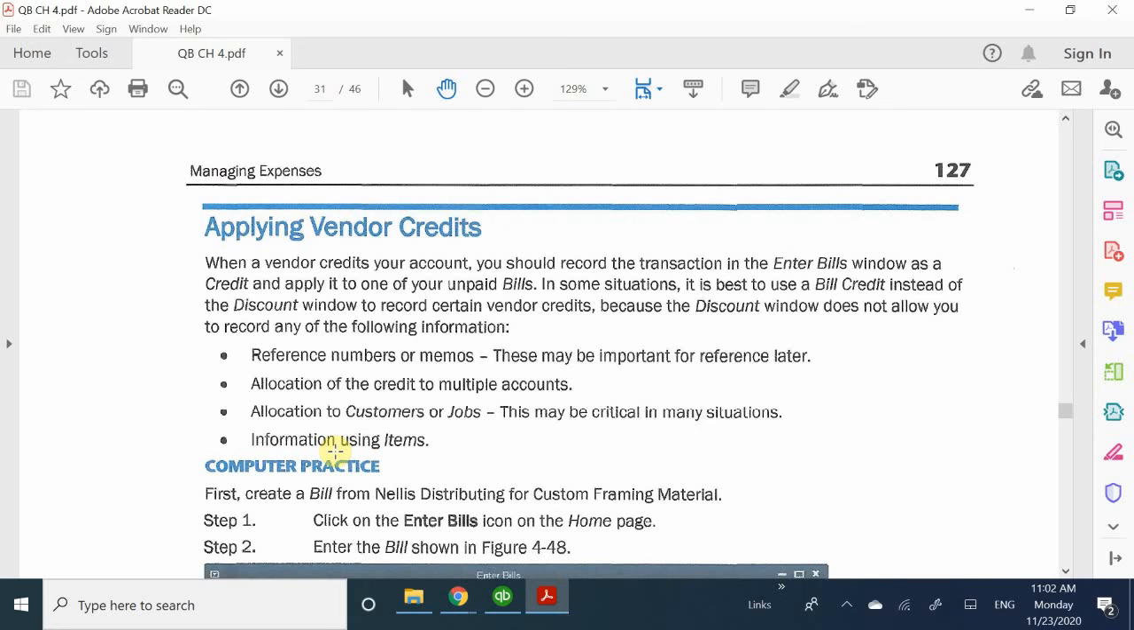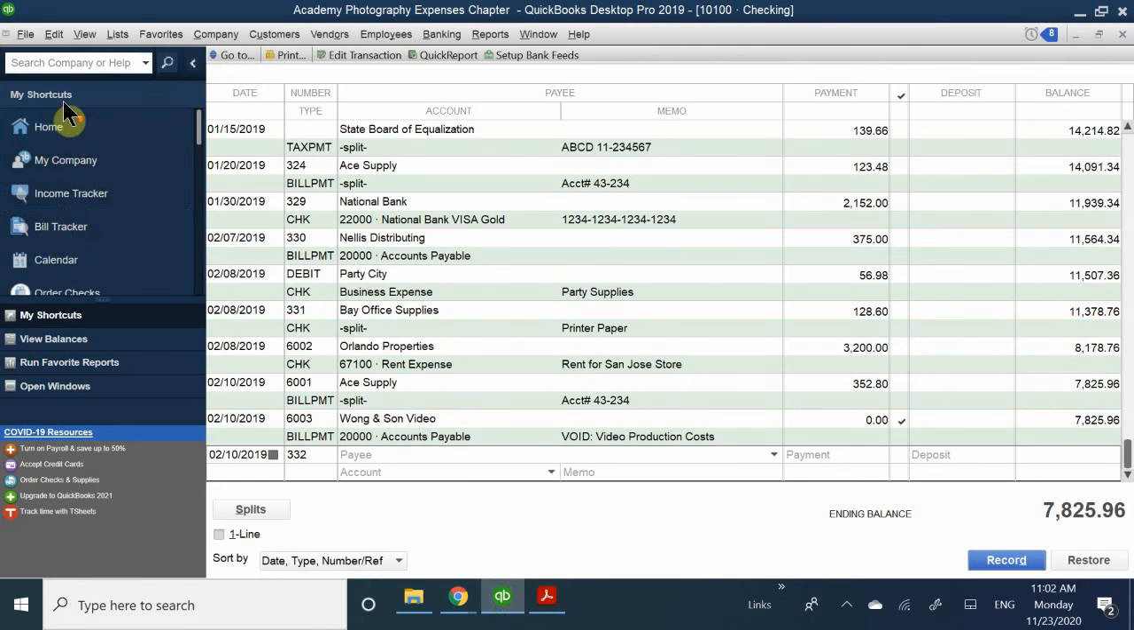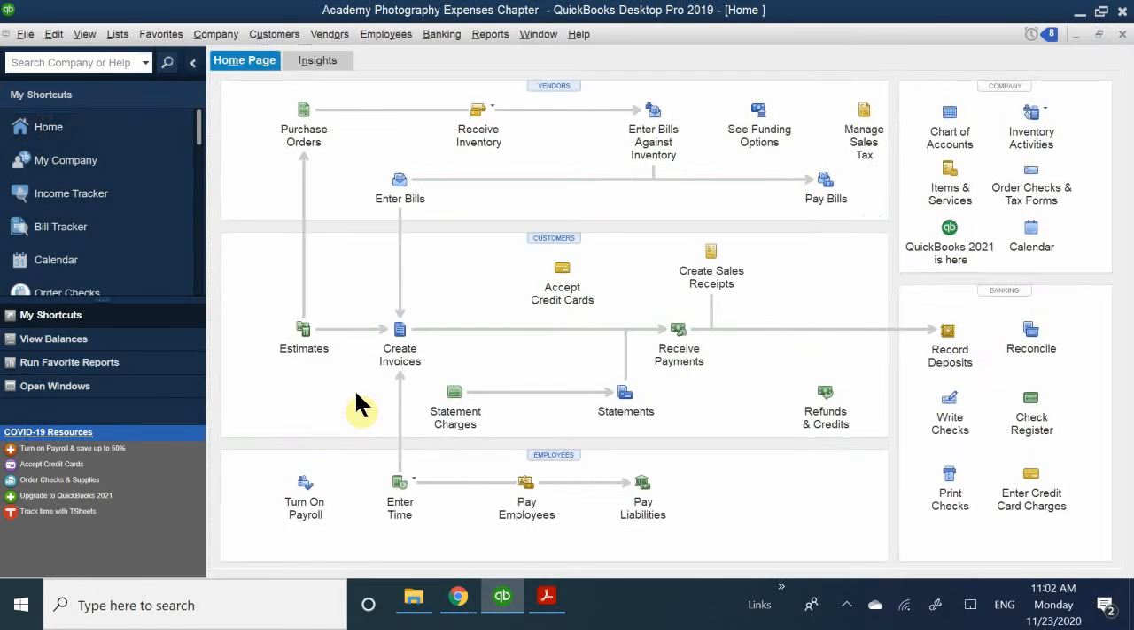Now that I voided my check here, let's go ahead and first start by creating a bill for Nellis Distributing, for custom framing materials. So let's go ahead and enter that in. So now, quiz question here. How do I enter in a bill?